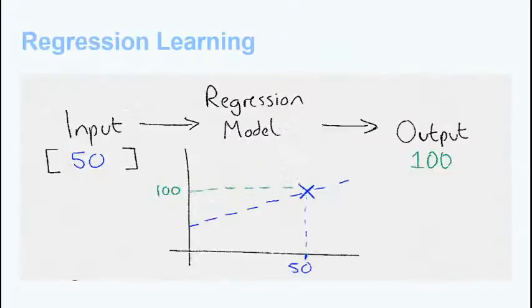Next one is regression learning. Here you can see I am giving only input data, that is 50. So what will 50 come under? Here you have to know one thing: x is independent, y is dependent. Here you can see I will predict the output 100. So the output of the model will be 100.